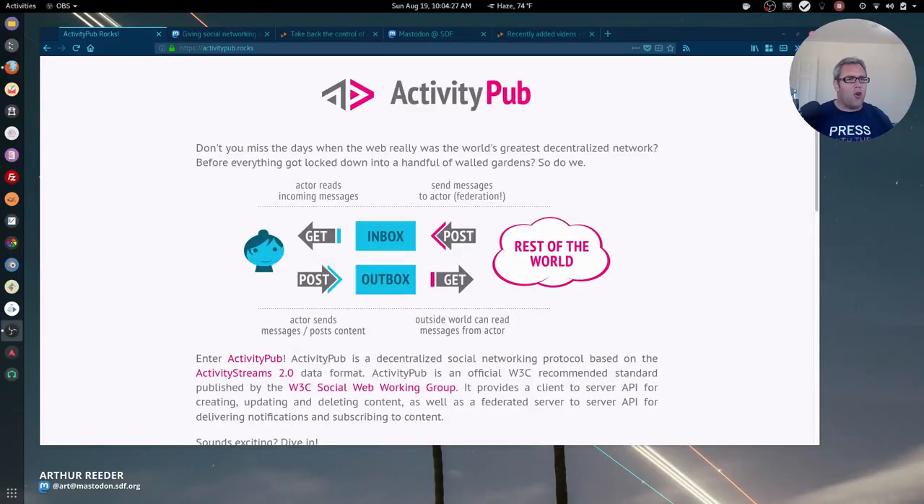This is an introduction to ActivityPub Fediverse. All right, so we're going to start talking about ActivityPub. Not just ActivityPub on its own, but the networks that use ActivityPub, and ActivityPub is like the glue that connects everything. So this is a proposed W3C standard.